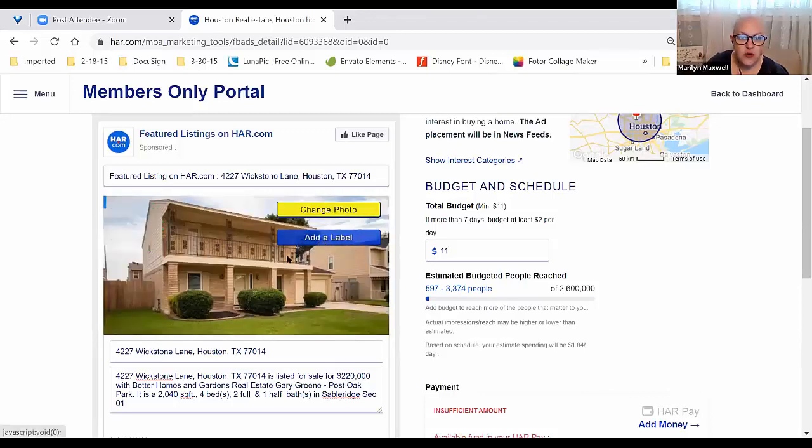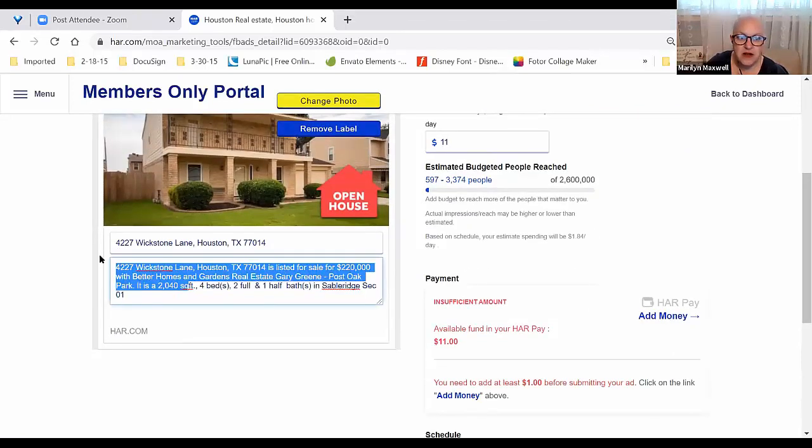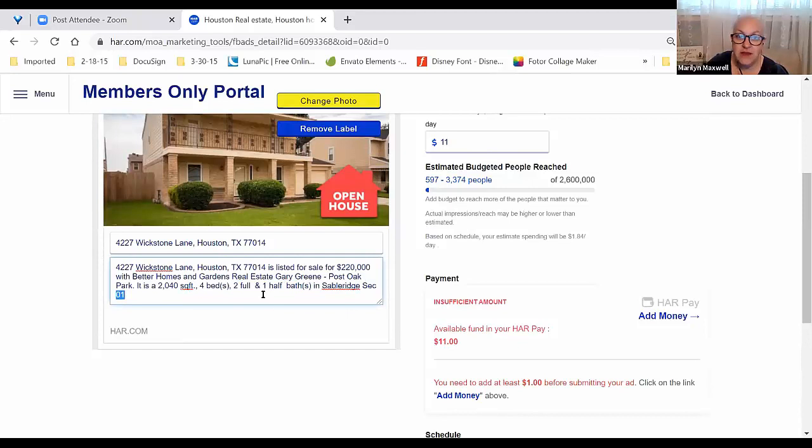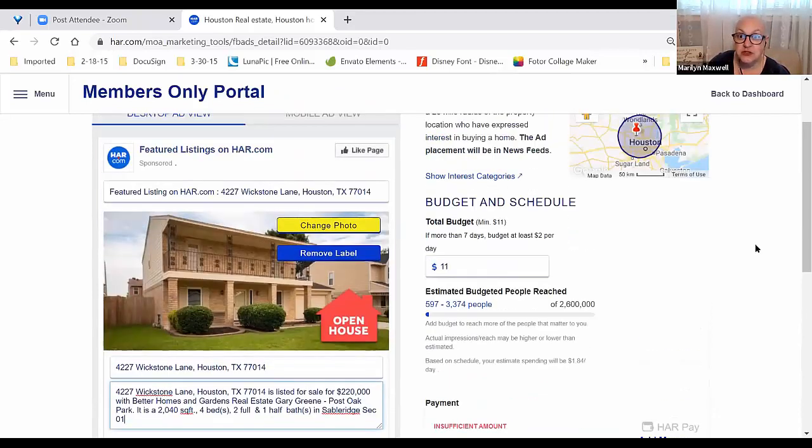If it is an open house, you're going to want to come down into this little box of text here and be sure that you add in information about that open house, that it's open, again, Sunday 2 to 4 p.m. or whatever the timing might be, so that consumers know.